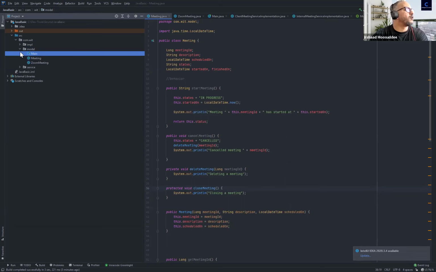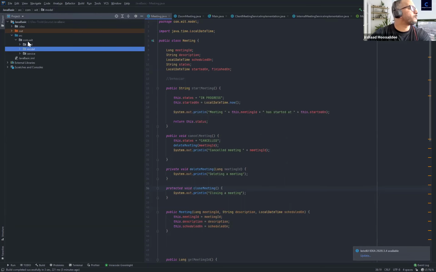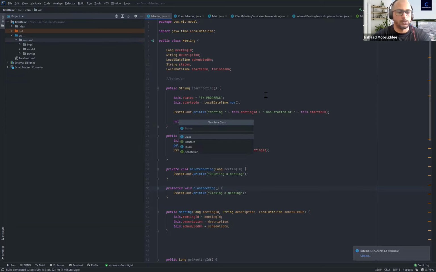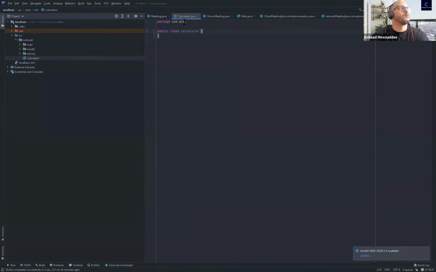We're done with meeting, so let's try something about a calculator. We'll try a calculator class. Just checking if we have any questions. Okay. All right. So we want to regroup calculator under a different package because it's something different from meeting. Okay. So what can we do with the calculator?